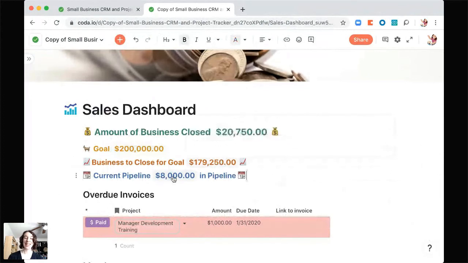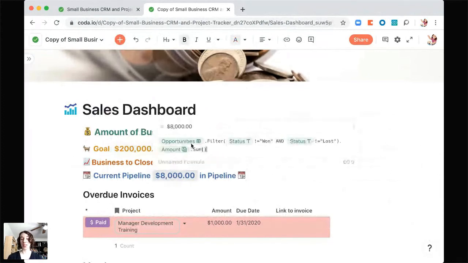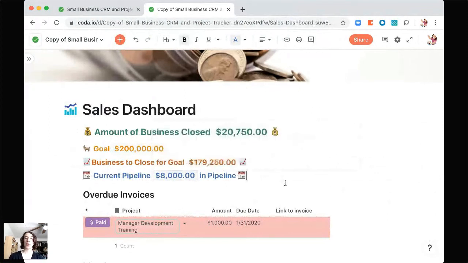And my pipeline, if I right click on that, it lets me know, take a look at opportunities where the status is not won and not lost. So it's either pitching or prospecting, and then to sum the amount. I found this to be really helpful, just to go like, oh, great, this is about how I'm doing.